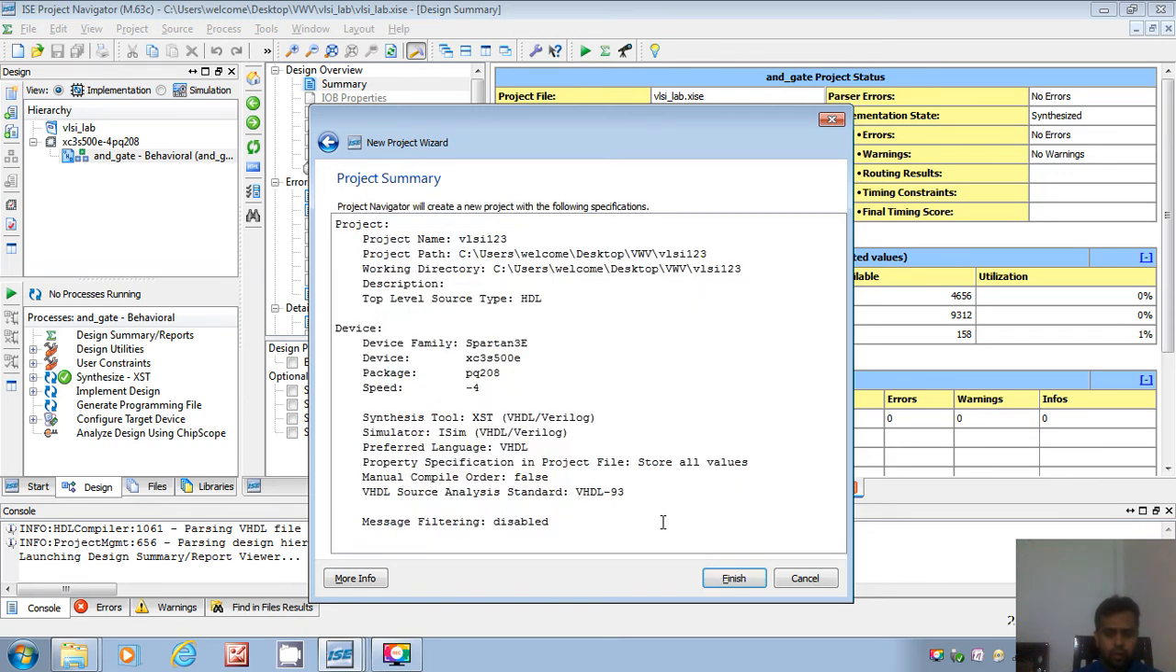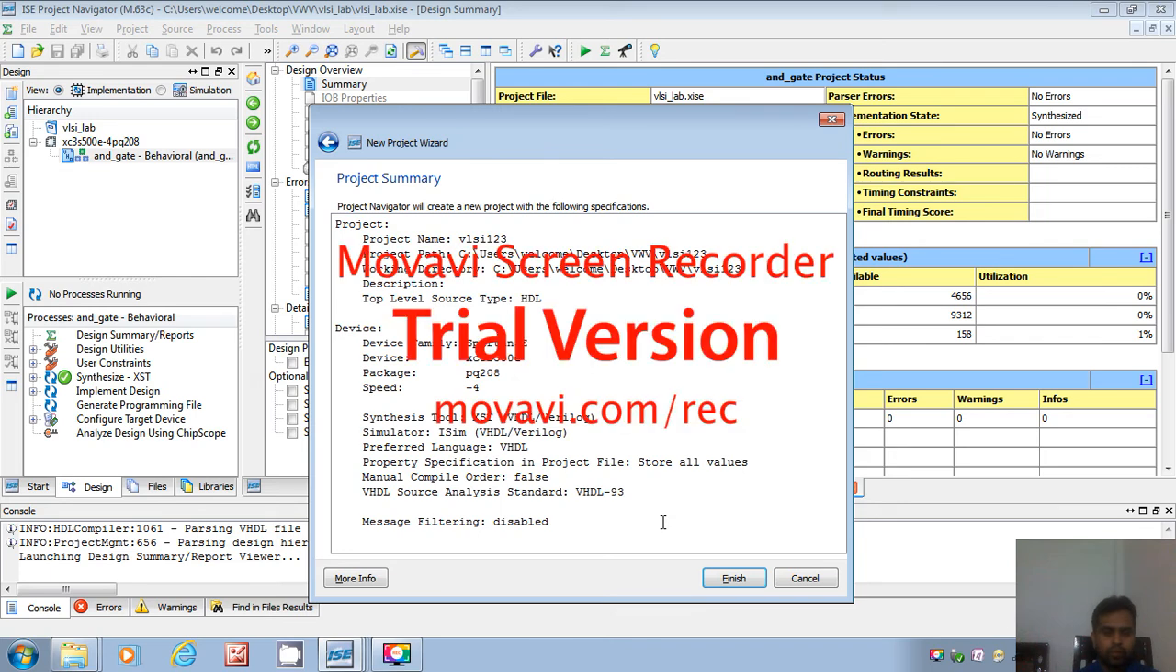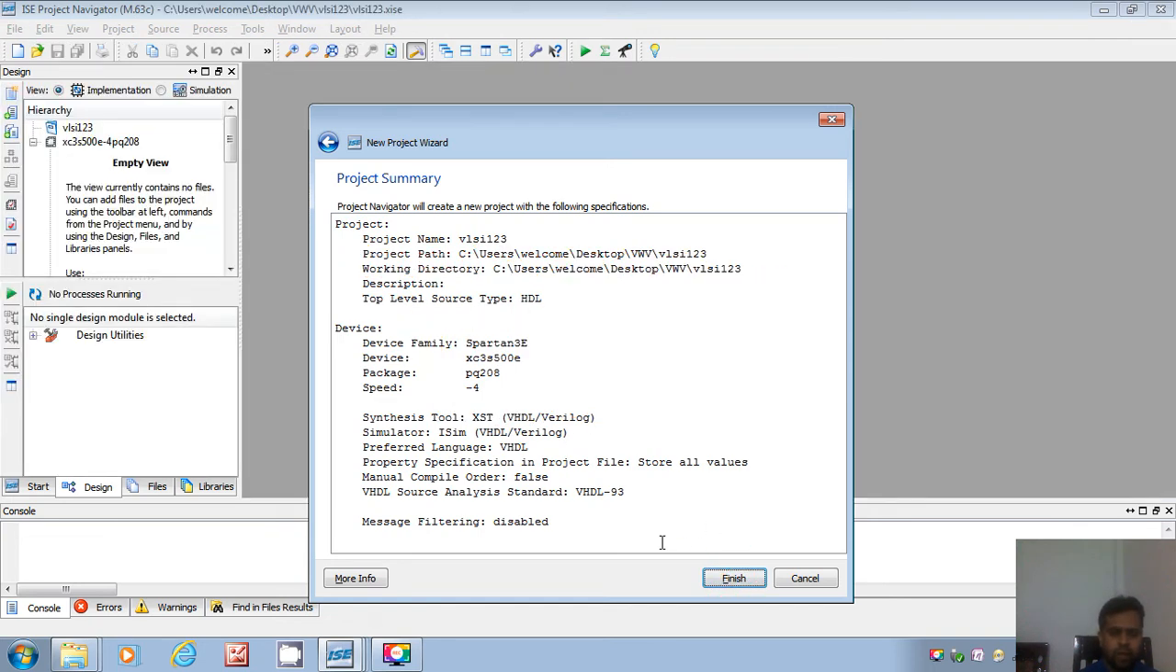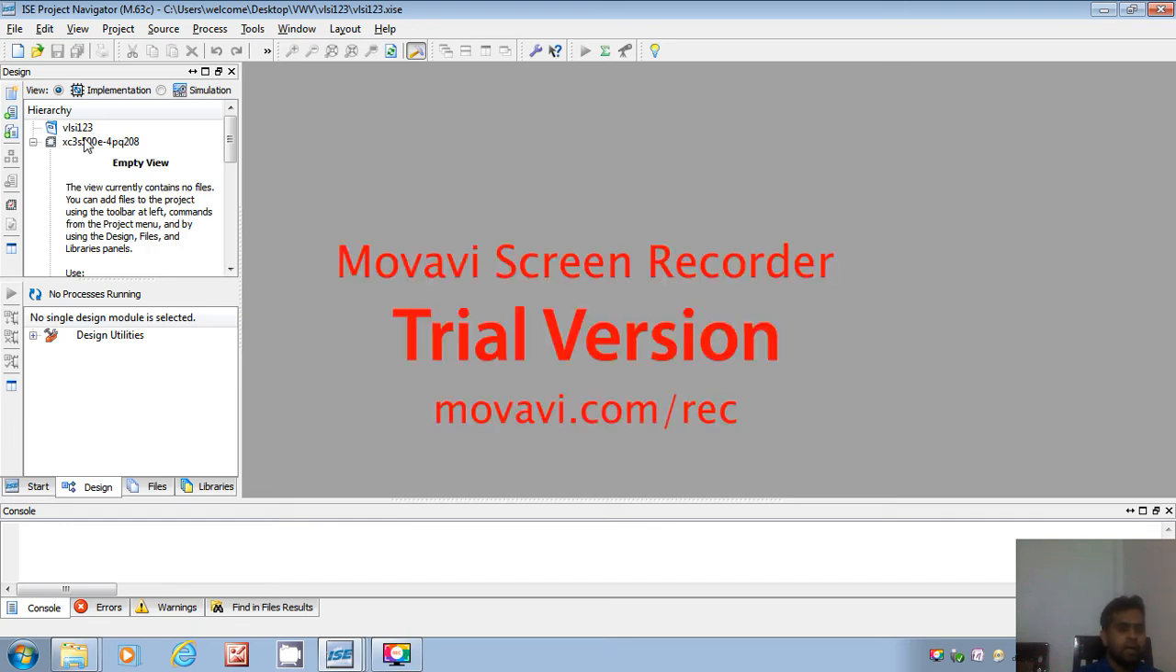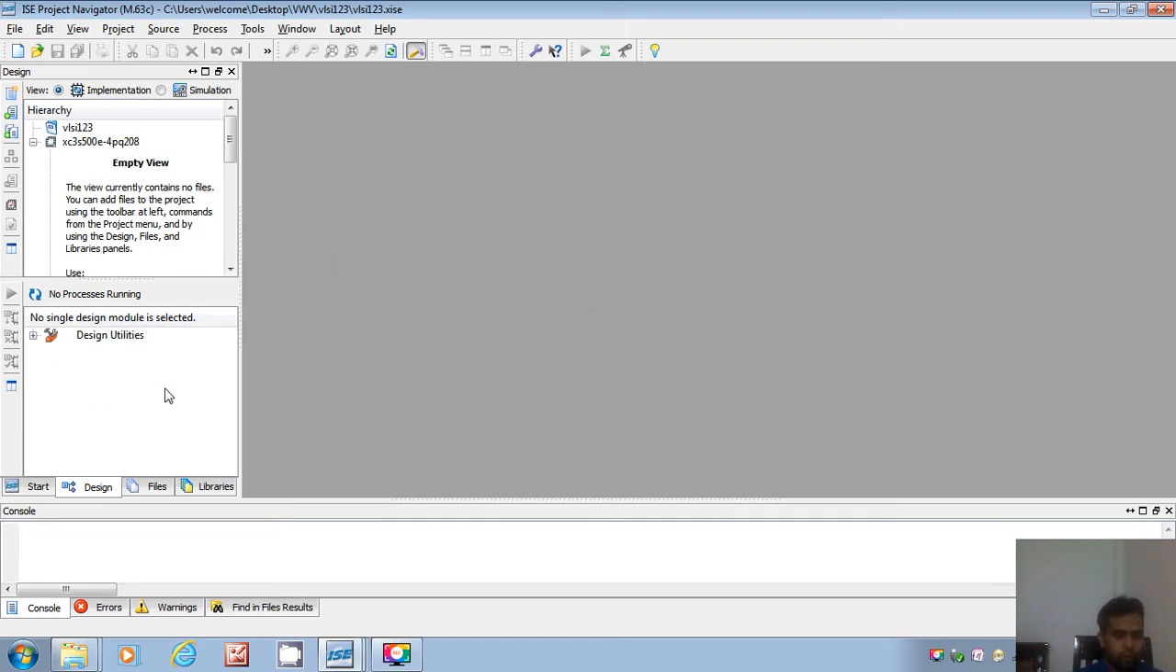If you go to next, a new window will pop up. In the new window you will find the project summary, the information that you have already provided. Then go to Finish. This is known as the design window. In the design window you will find the project name that you provided, VLSI 123, the device that you selected XC3S500E, -4 is the speed, PQ208 is the package that you selected, and this is known as the process window. Whatever process you want to run, you will find in the process window, right?